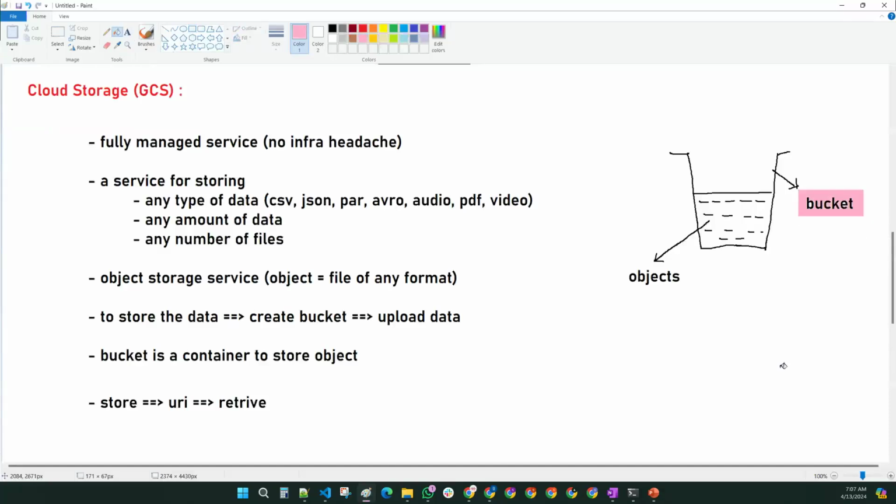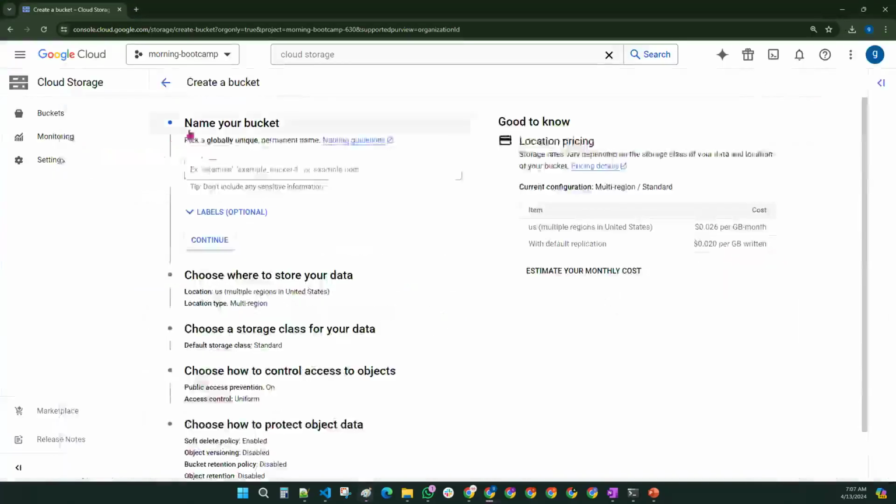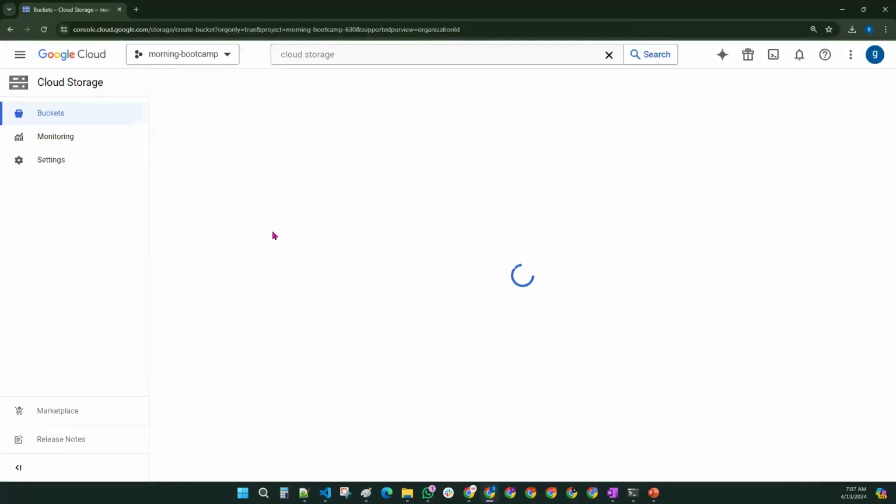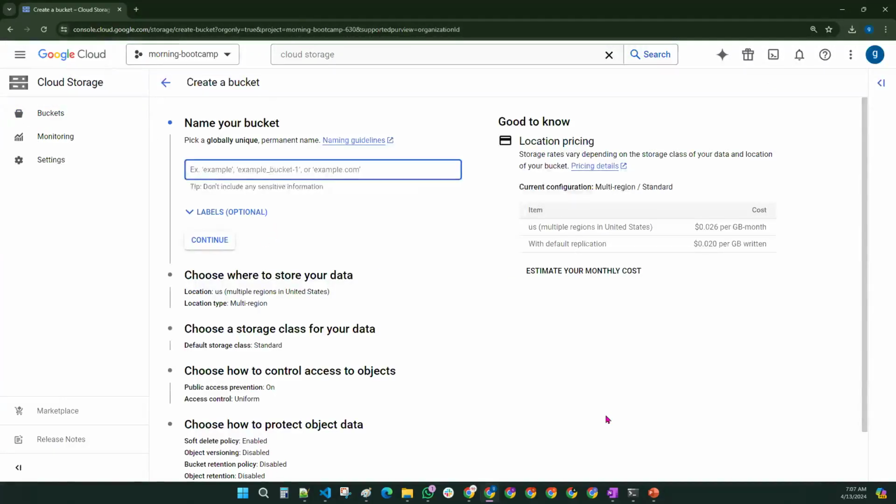If I wanted to store the objects, we need to create the bucket. So if you wanted to create a bucket, you can just click on create bucket. And we have to just provide the name of the bucket. So I am providing the name of the bucket as landing bucket.